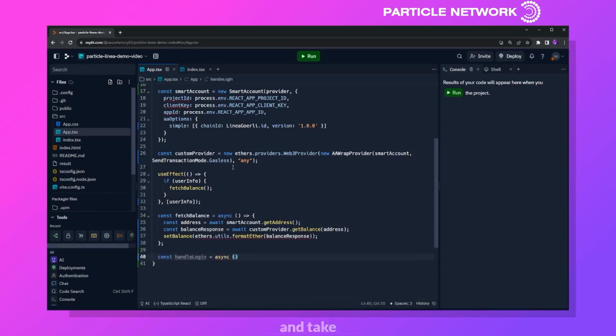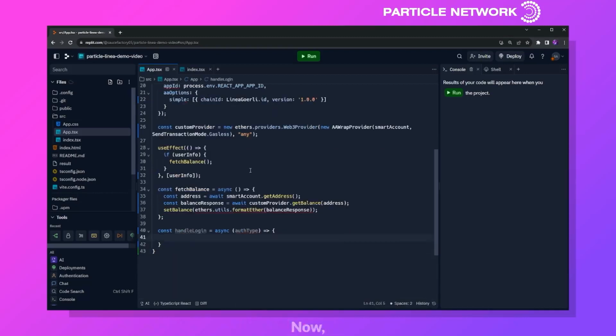It'll be asynchronous and take one parameter called authType. Now, essentially handleLogin is going to be the logic behind our social login buttons. So this will control the entire social login mechanism that I described earlier. And it'll actually be quite simple. We can again start by opening up a conditional that checks the status of user info, although this time we want to check if user info is not defined because we only want to handle social login if a user has not already logged in.